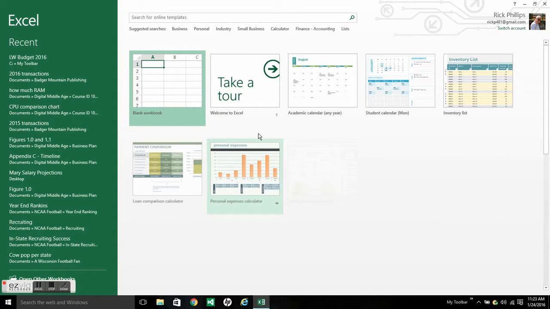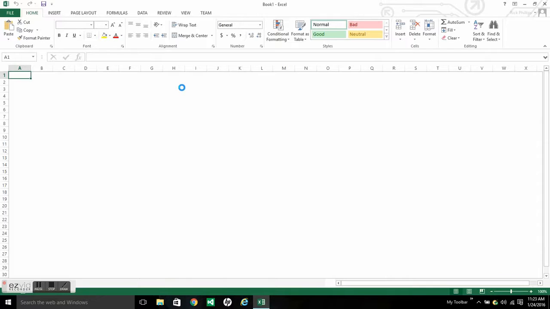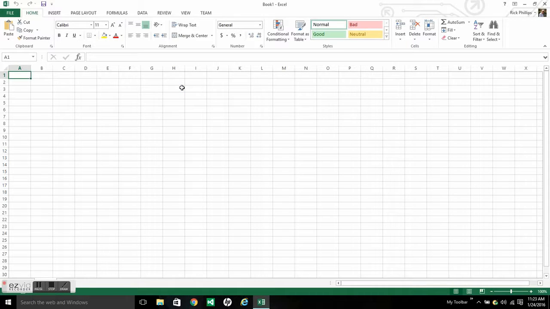Like Word, when Excel first opens, you get a page where you can either reopen saved spreadsheets or create a new one from a set of templates. Again, for our simple example here, we'll just use the blank spreadsheet.